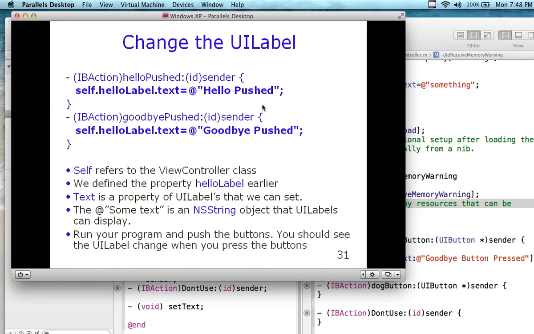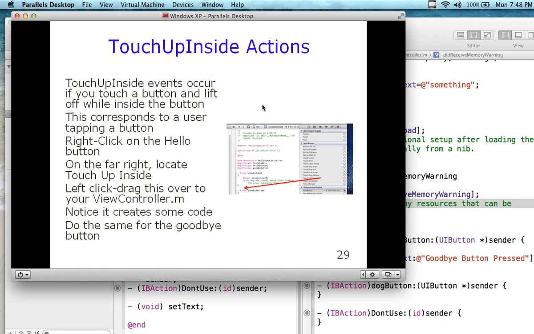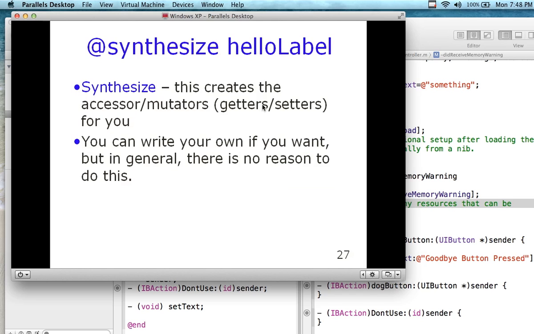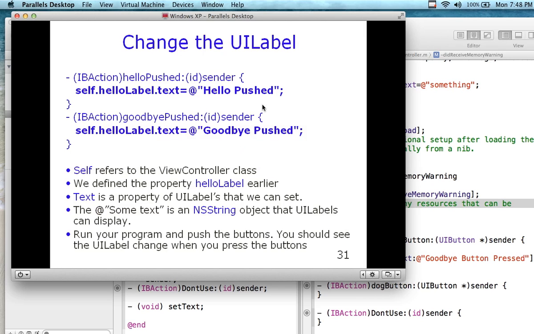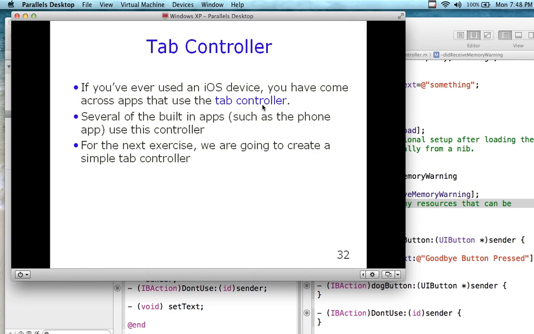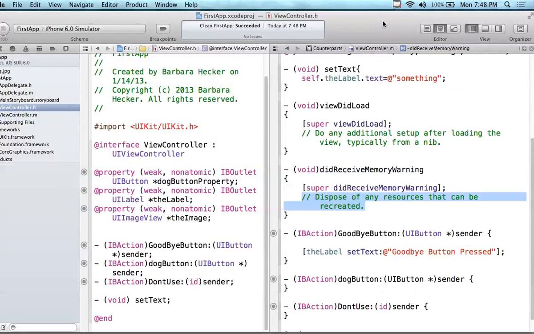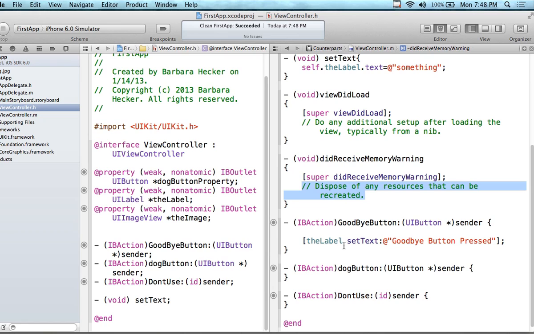Alright, going back to the tutorial, I believe we're almost over with it. So, changing the UI label here, and touch up inside for the rest of the buttons. You can probably figure out what to do with the rest of the buttons. It's the same concept as the first button: change the UI label. Unless people want me to continue with this one, I'm going to assume you guys can change buttons and stuff.